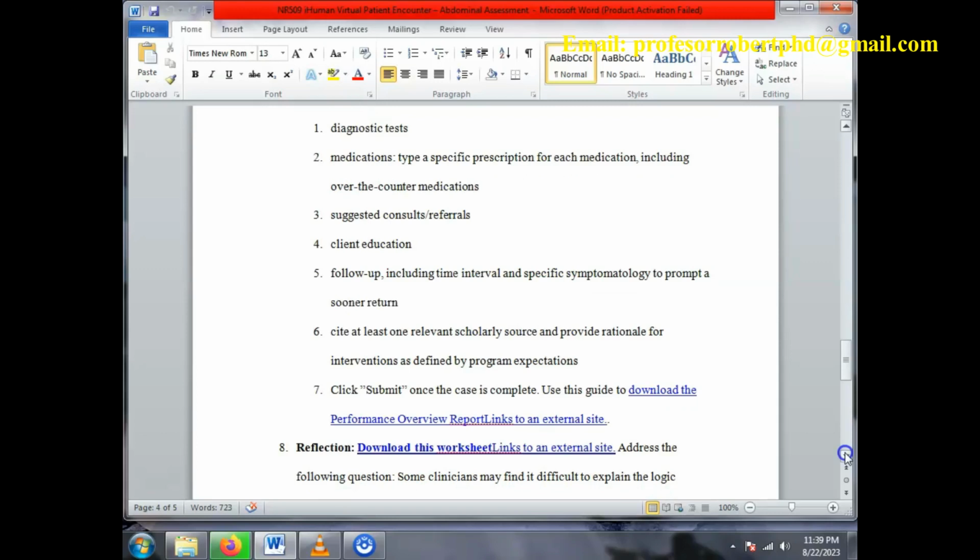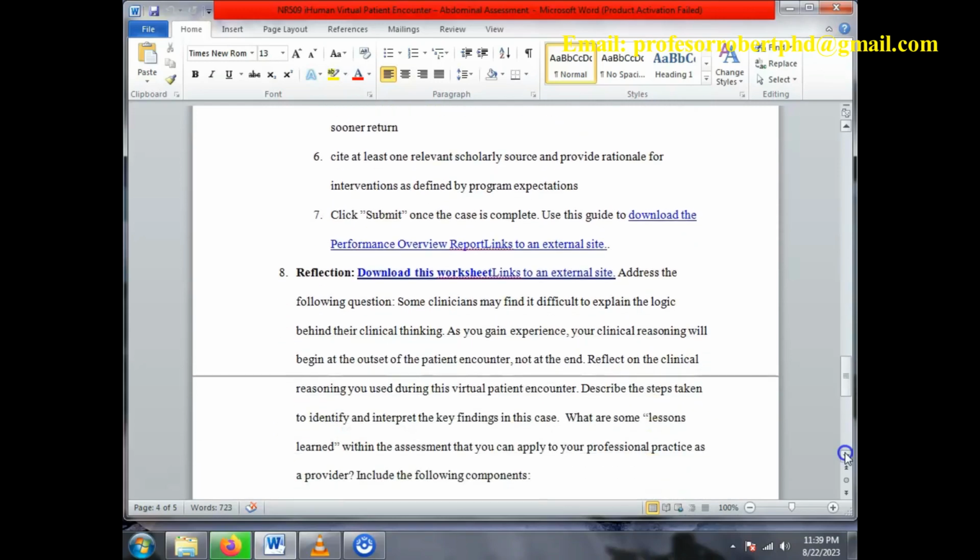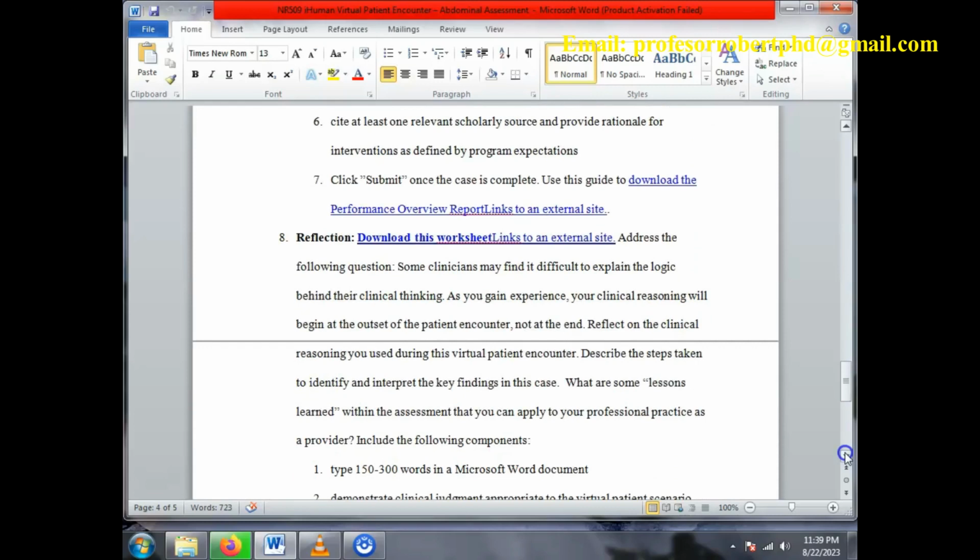3. Suggested consults, referrals. 4. Client education. 5. Follow-up, including time interval and specific symptomatology to prompt a sooner return. 6. Cite at least one relevant scholarly source, and provide rationale for interventions as defined by program expectations. 7. Click Submit once the case is complete. Use this guide to download the performance overview report.